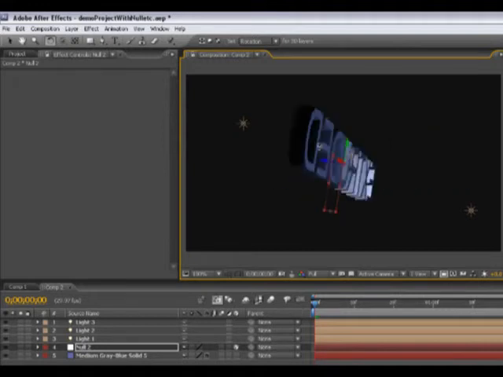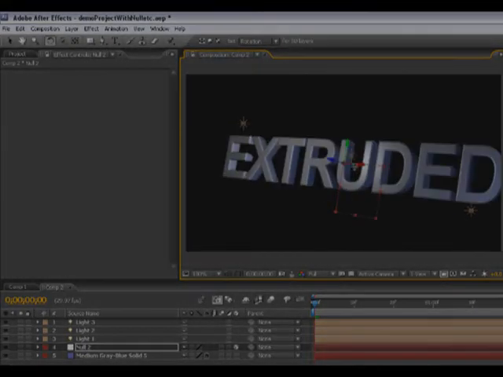So that's a quick look at how to enable 3D lights for your BCC 3D Objects filter.